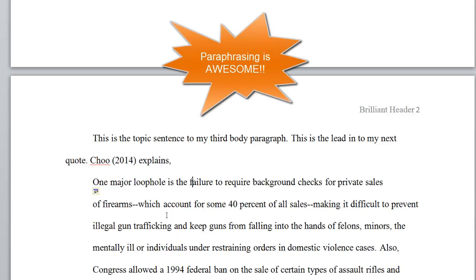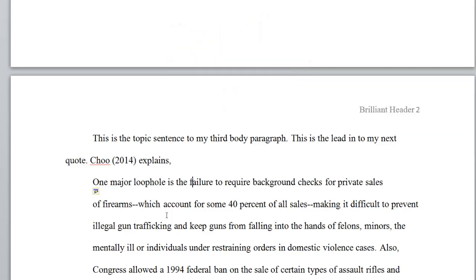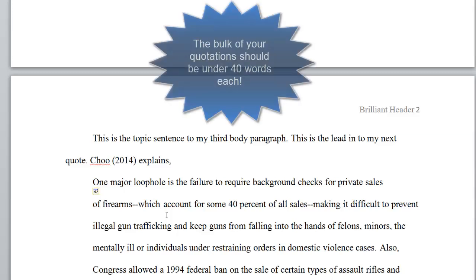Paraphrasing is awesome because that's you putting it in your own thoughts, your own ideas, your own words. You want to have a lot of discussion of these sources, how they're relevant, what the implications are, how to take the information further. That's good. Try and have the bulk of your quotations be the short quotations, whether you're in APA or MLA citation.